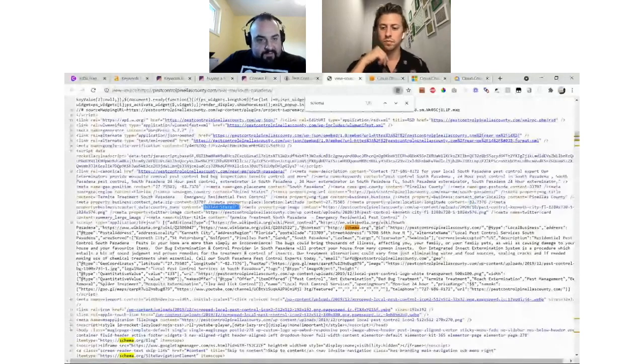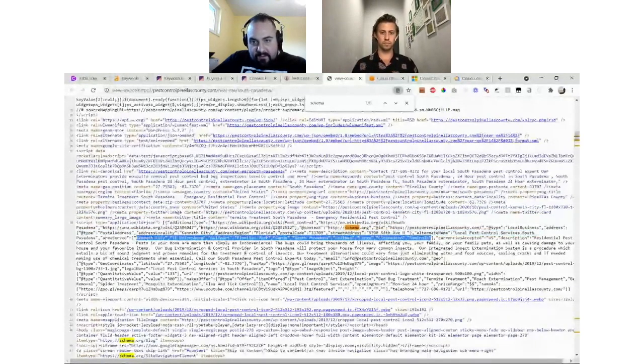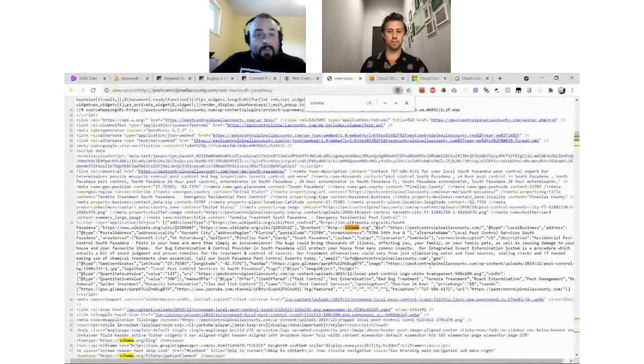What country we serve, what the content is about, where the address is. Here's a list of different cities that we serve in the area, what currencies we accept. All this information tells Google exactly what your business is and what they do. So if you don't know schema, I highly recommend you look into it. If you do know schema, make sure you're executing it properly. That's really all I can say on it.